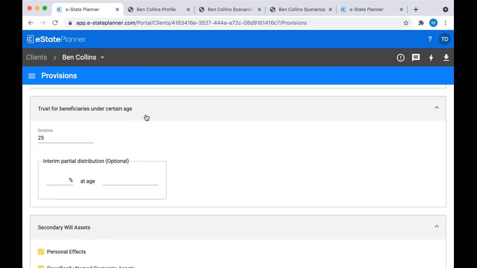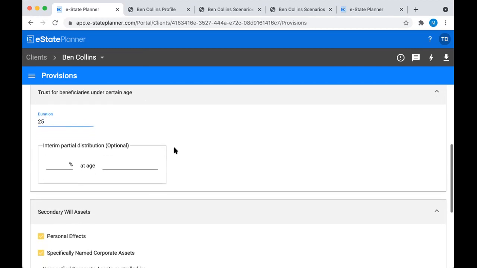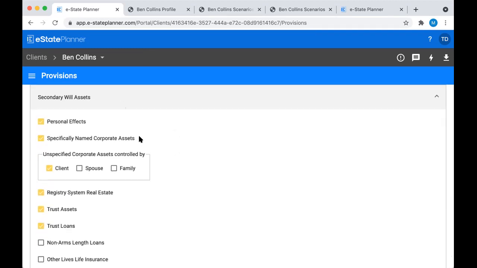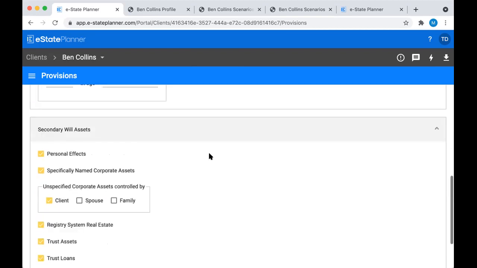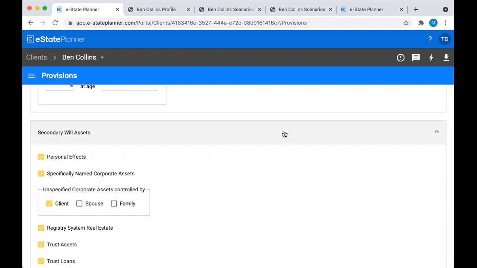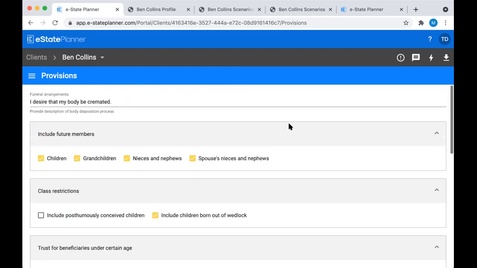Trust for beneficiaries under a certain age is your general trust clause. So it's going to guide underage beneficiaries that you haven't set up specific trust for in the will, like if it goes to a grandchild through a gift over. And then secondary will assets. So this is just if you're doing primary and secondary wills, here's where you can pick and choose which definitions you want included in the secondary will. So that's provisions. If you're just doing a single will, don't worry about clicking or unclicking anything.